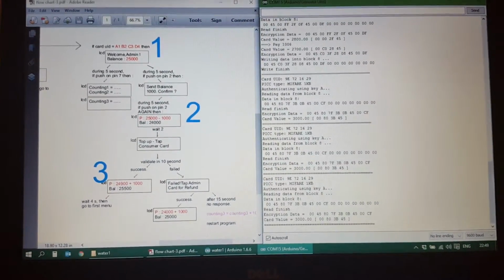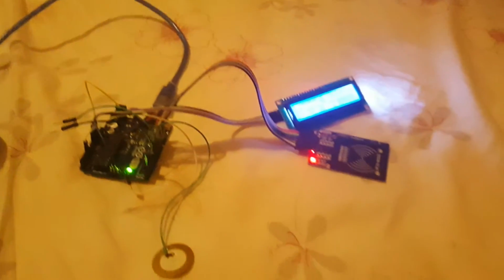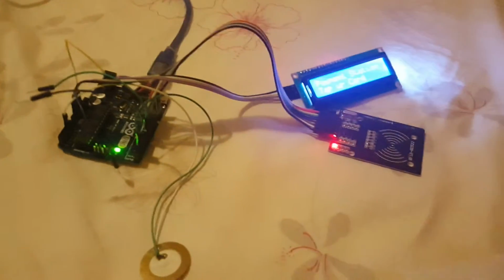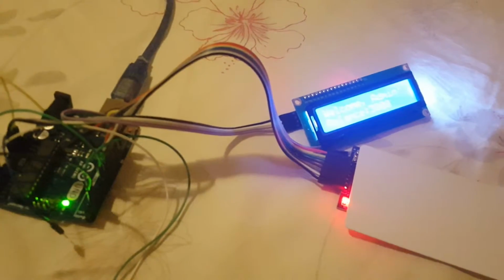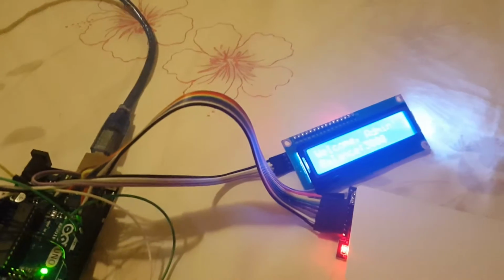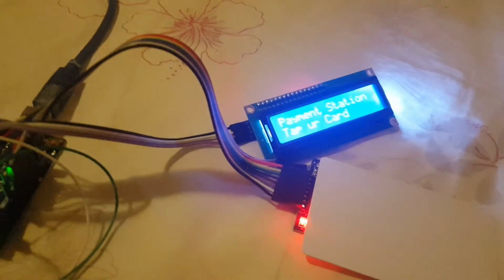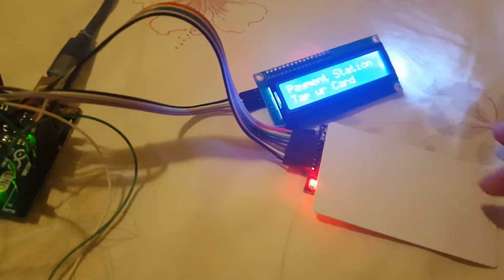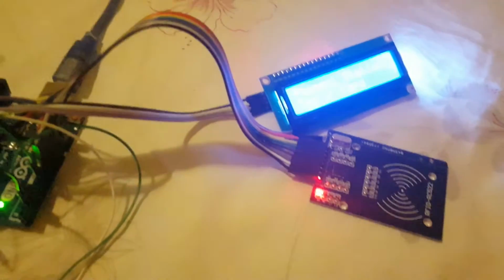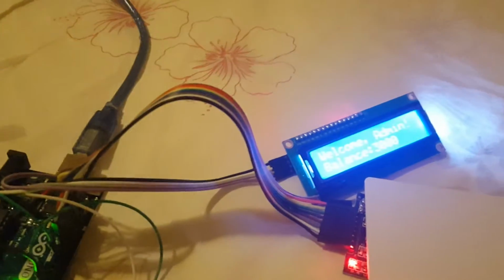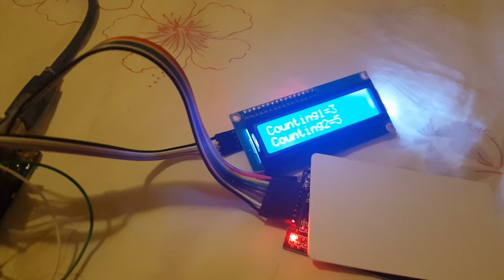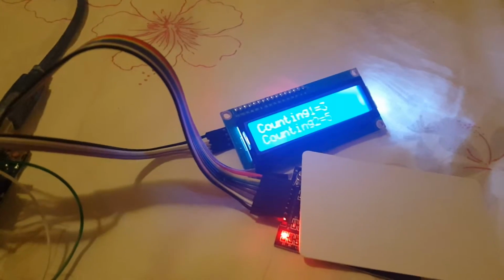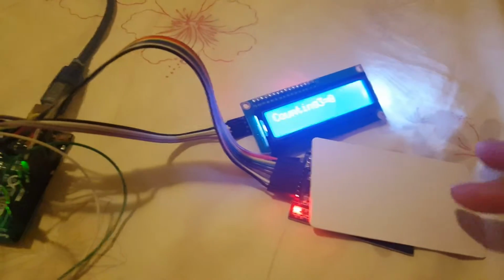Okay, next I will simulate the admin mode. Now we have the admin card here. If we push on the disk, it will show the balance. And when I push the button, it will show counting. Okay, I remove this.